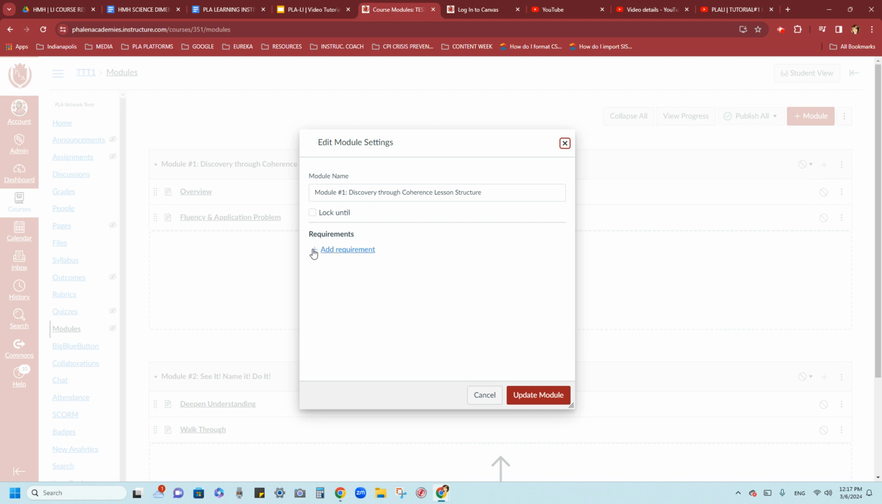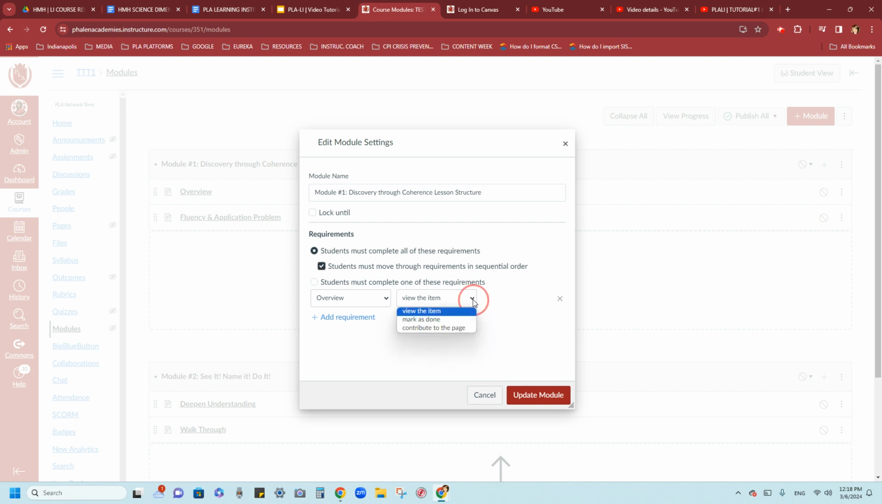So here, if you have any requirements, you click on add requirements. Students must complete all of these requirements. Yeah, I want to check that button. Do you want them to go in sequential order? Yes, I actually do want them to go in sequential order. Now, it allows me to decide what the order is. I want it to be the overview. I want it to be first, and I want them to mark that it's done.